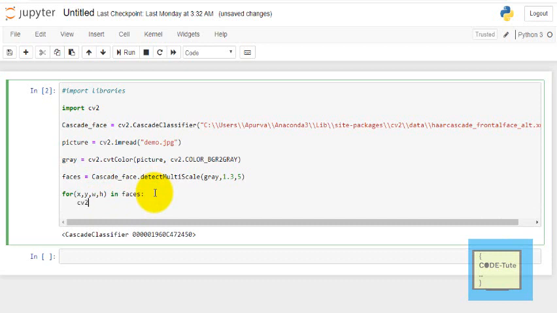To draw a rectangle, you can use the cv2.rectangle function. First you have to pass the name of the picture on which you want to draw the rectangle. This is the picture on which I want to draw it. Then you have to pass the coordinates at which position you want to draw the rectangle, then width, and similarly height also, width and height.